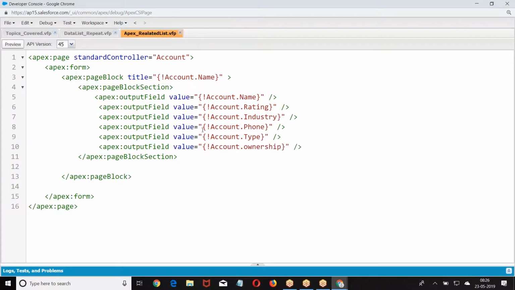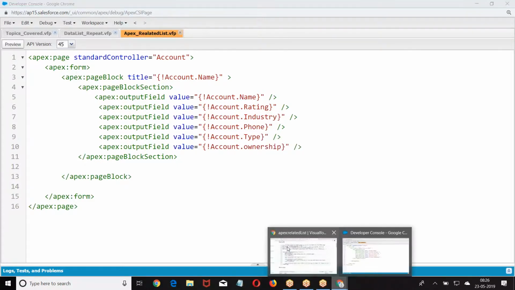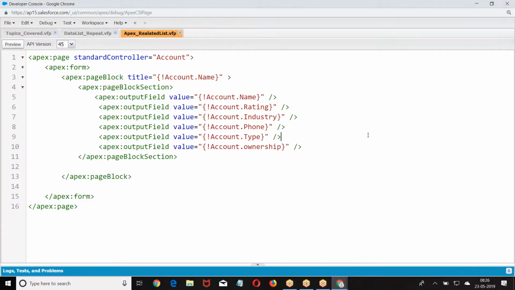Now, this is what I get. Any query in this page? Look at that page. Are you finding any difficulty in this page? The same old concept, right? If I have an account, how to display a record? Output field value equal to account dot name. Output field value equal to account dot rating. Same, right? Am I right?